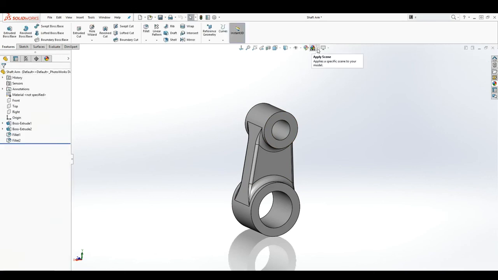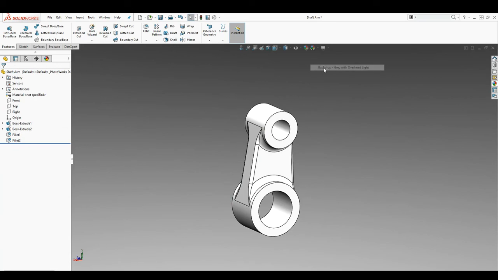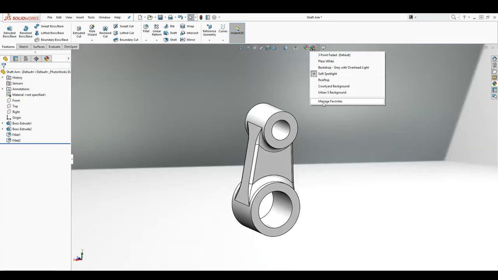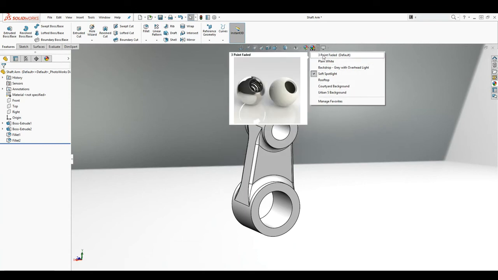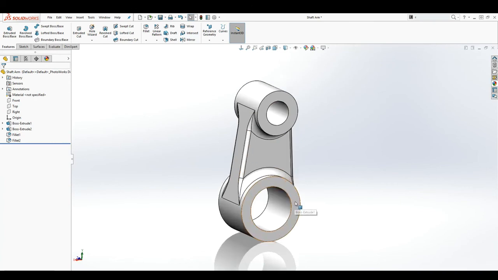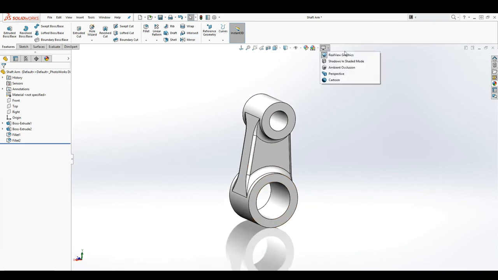And the next one is the scene. On the scene, you can change the type of scene you are working with. That's how you change the scene, or you can add more to it. These are your favorites. I just always leave it on default. You don't really need to worry about it too much. And this is just the extra stuff.